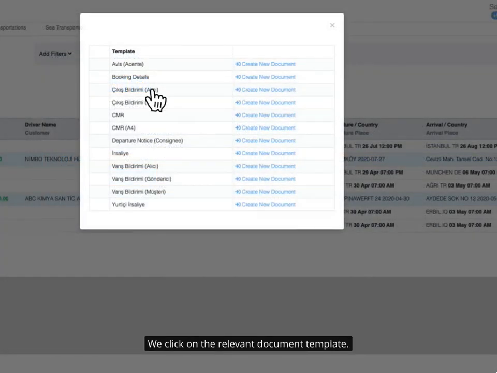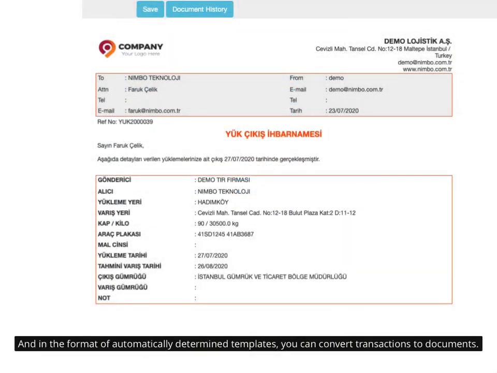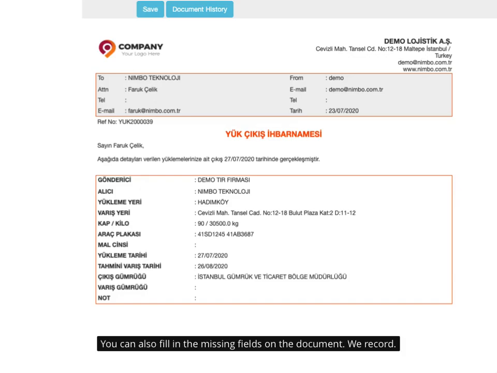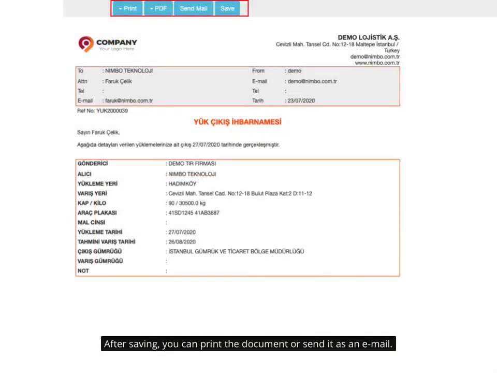We click on the relevant document template. And in the format of automatically determined templates, you can convert transactions to documents. You can also fill in the missing fields on the document. We record. After saving, you can print the document or send it as an email.